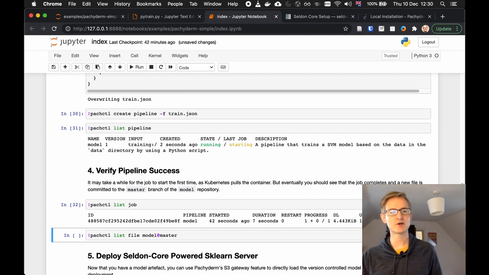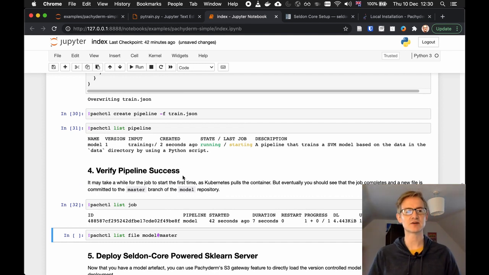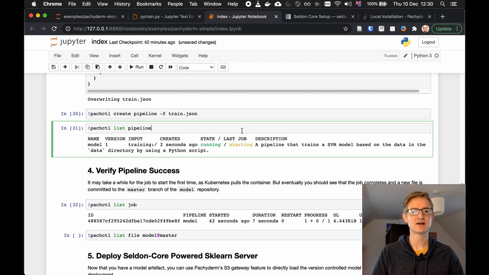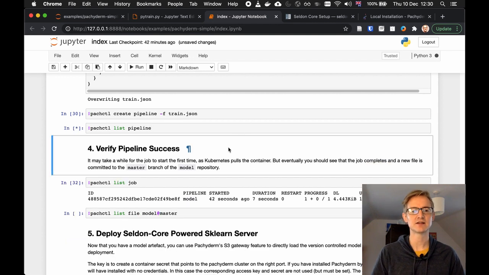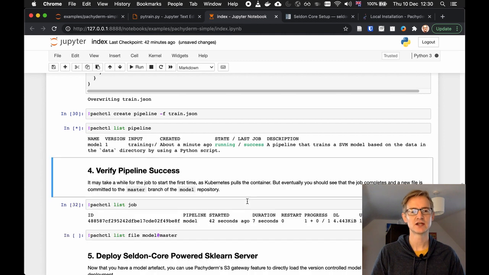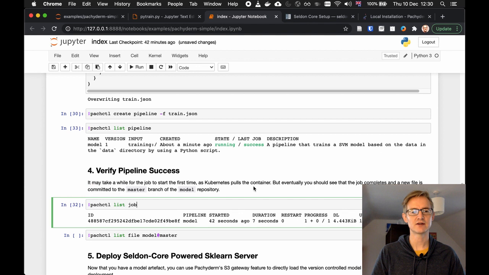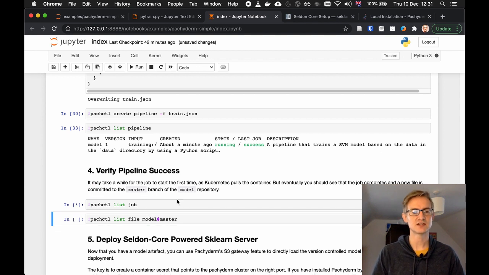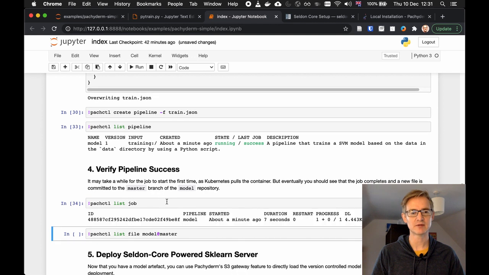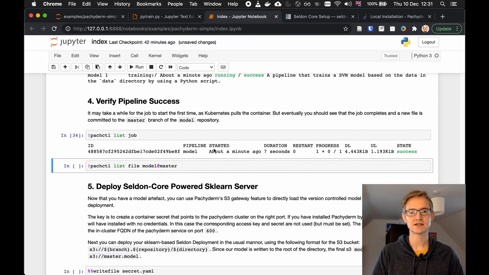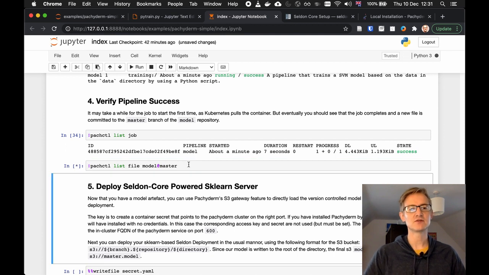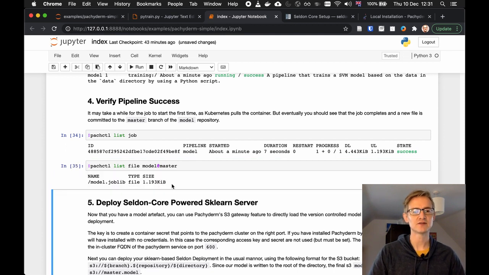So I've just done a bit of debugging. My cluster was a bit broken, so I just had to fix that. And then rerun these commands, and now we can see that the pipeline that we created has started, run, and now has finished. You can see the job with the list job command, and there you go, that's the results.